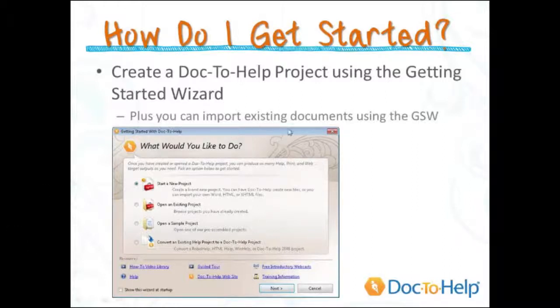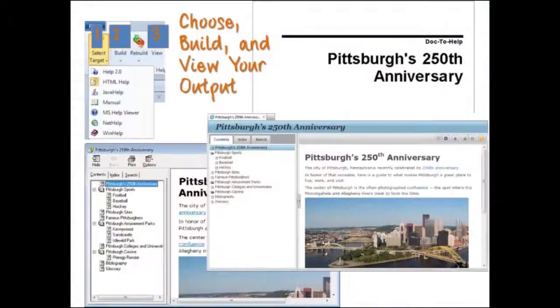And this wizard only has a few steps, and you could also import existing Word documents using the Getting Started wizard. So it's really handy. After you create a project, I just like to point out it's really only 3 steps to then end up with an output.